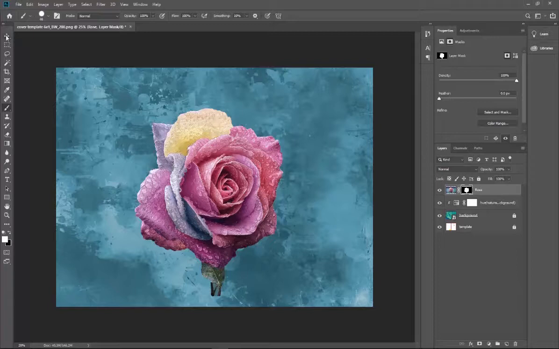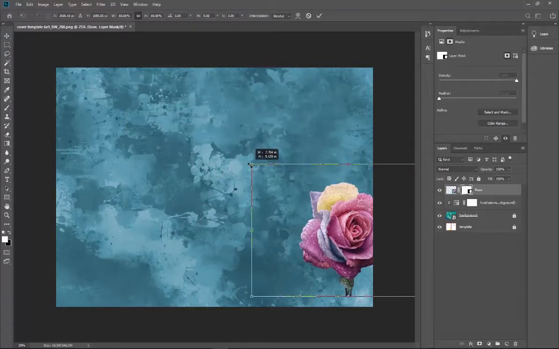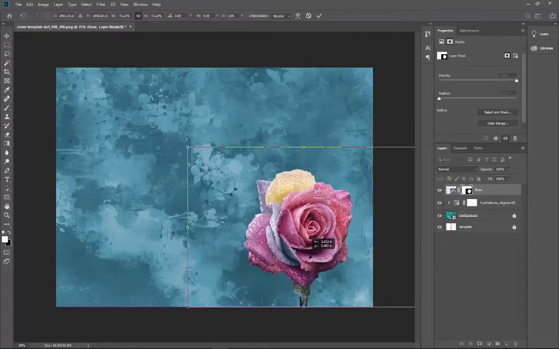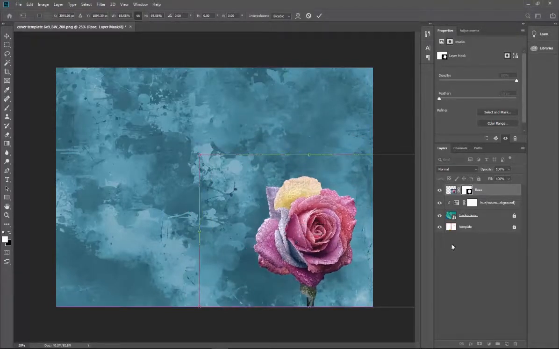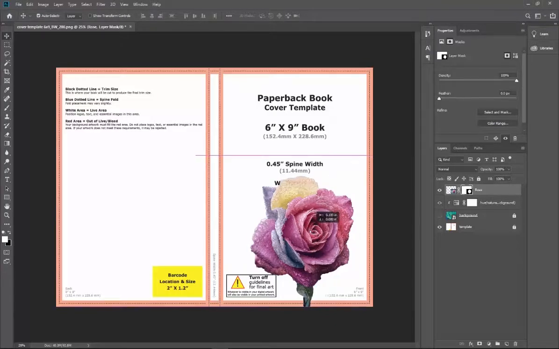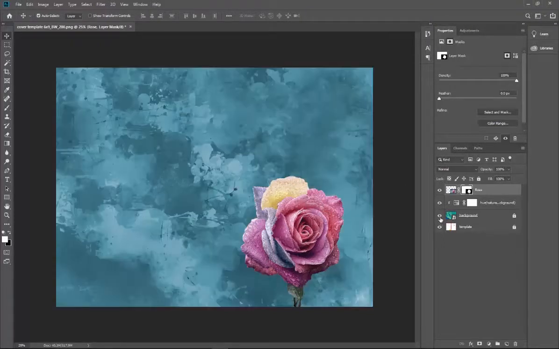I have my rose layer selected. I'm going to Control T to transform it, and I'm going to make it smaller and put it right there. And I'll check against my background to see where I'm putting it. I'm putting it right there. Okay. And I'll turn my background back on.